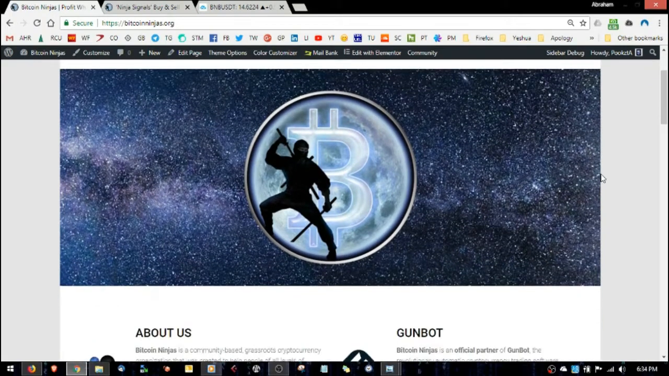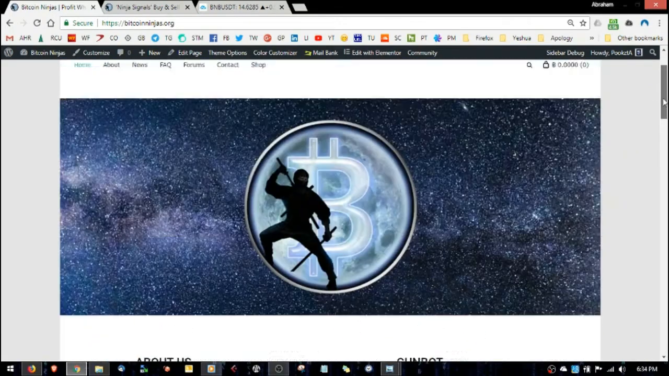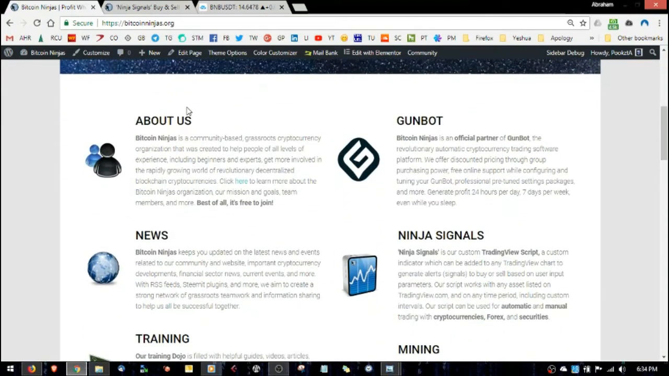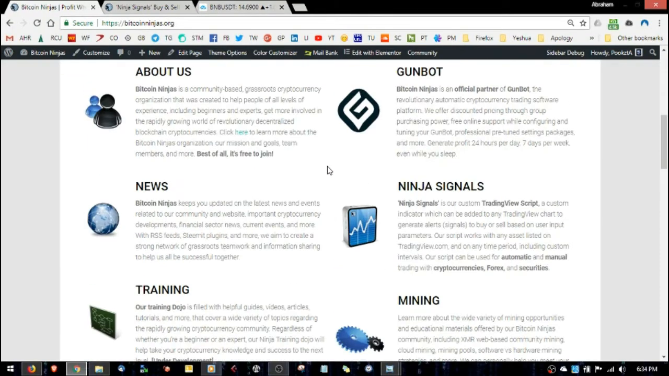So let's take a quick preview through that. Right under the heading, you're going to see some of the major sections of our website and some of the projects that we're working on. You'll find that there's an About Us section, so you can learn more about who we are and how this all started. We also are an official GunBot partner and reseller, so there's a GunBot section on our website where you can learn more about different automatic trading software platforms, as well as GunBot, which is one of those. We're working on a news section where we're going to keep you up to date on the latest cryptocurrency news, financial sector news, and current events across the world. We're also having a section of the website devoted to our Ninja Signals script.